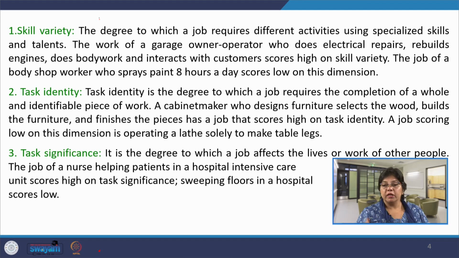From morning to evening he is performing only one job of painting the cars. Definitely the person who is doing one single task will experience more monotony and a decreased level of motivation in comparison to a garage operator who is performing a number of skills at a time, in terms of repairing any electrical gadget, rebuilding the engine, or doing some body work. So, this is skill variety.